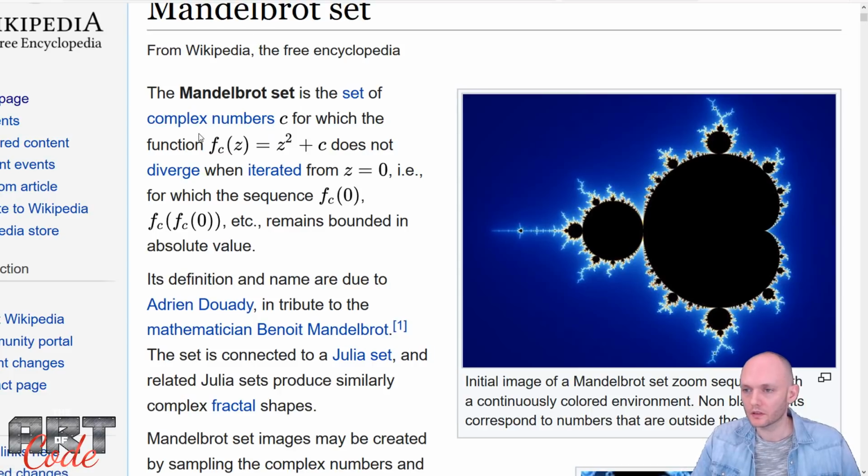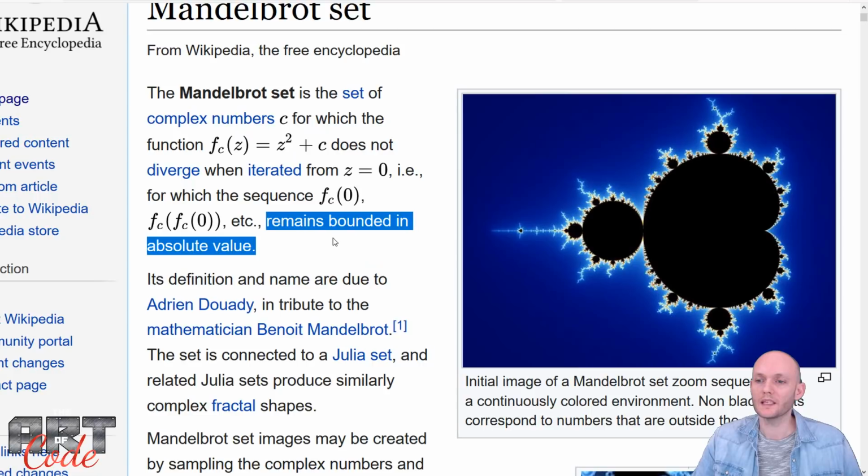So complex numbers, let's forget about that. But let's say here, basically it runs this function here, which is the function to get to the next dance step, and the Mandelbrot set is the set of starting points for which the output remains bounded, meaning for which the dancer never gets outside of a certain limit. So I hope that makes a bit more sense now.